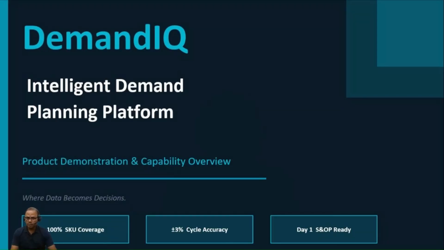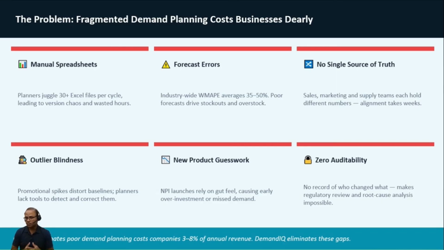What you are going to see is not another spreadsheet tool or a bolt-on analytics module. DemandIQ covers the complete S&OP cycle from raw sales data upload all the way through a single signed-off consensus demand number that your entire business can plan against. Let me start by framing the problem this platform was designed to solve. Before we talk about the solution, let's be honest about the problem.